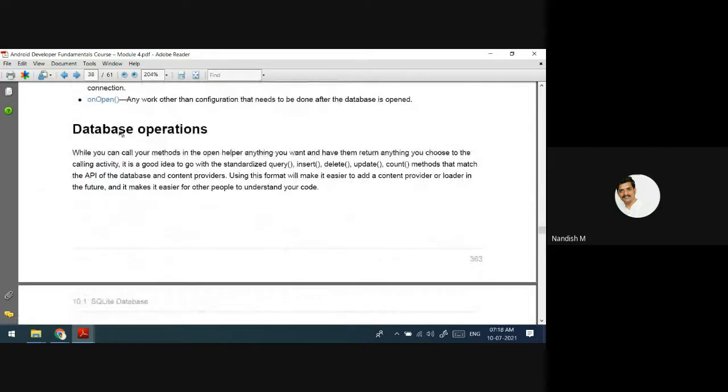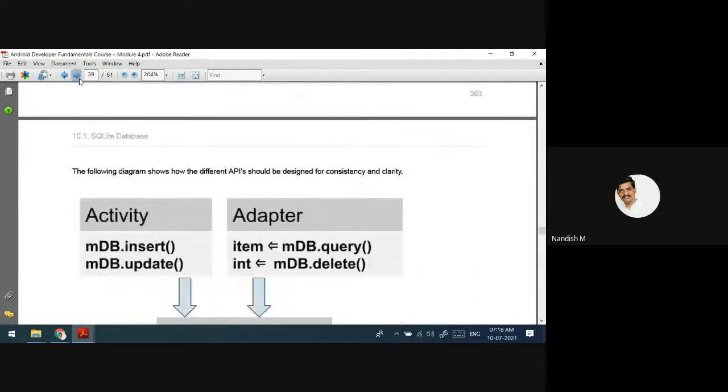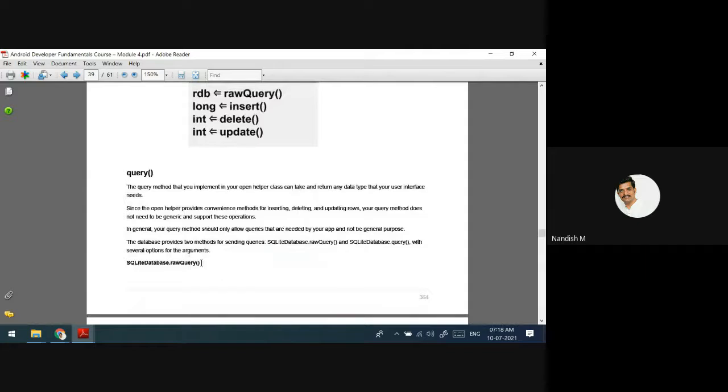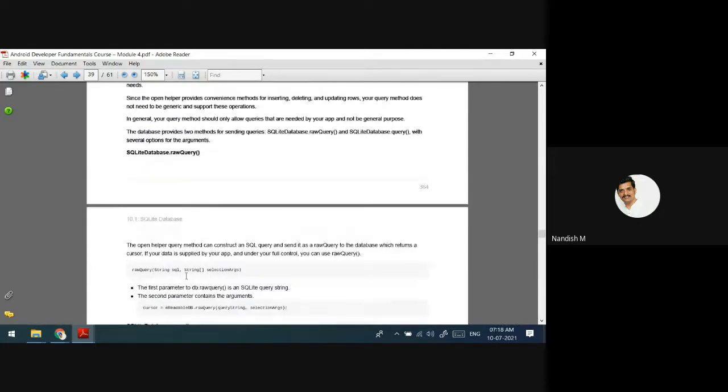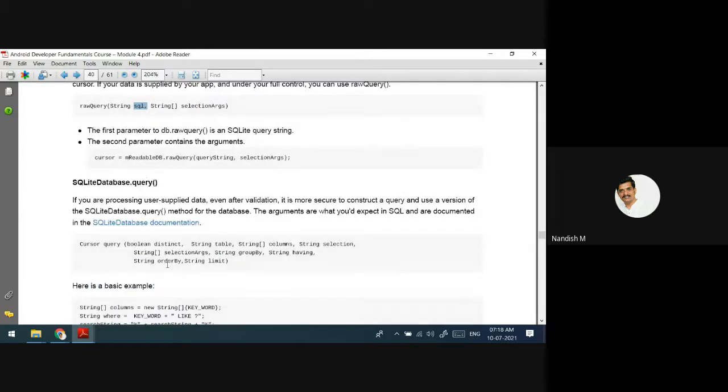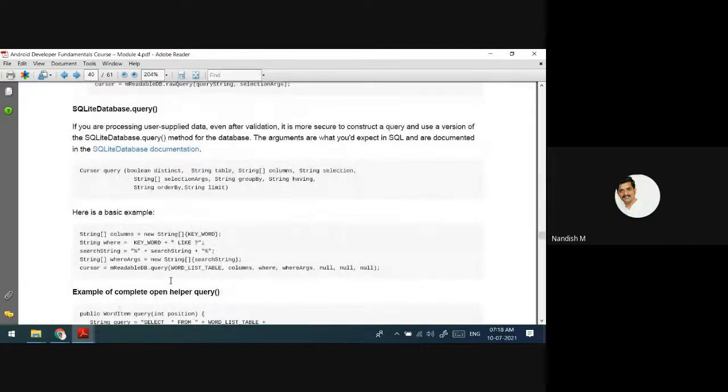Then database operations. Which are the database operations that we are going to do? Insert, update, delete, and select. See how to pass the query. There is a function called raw query. Inside this, you have to add the SQL query. The second one is the selection arguments. This is a query we have to pass. I'll show an example of raw query.